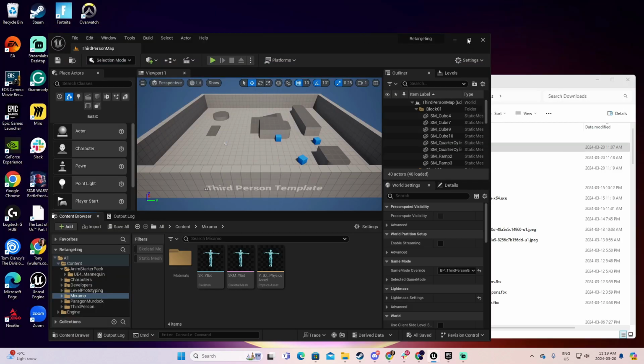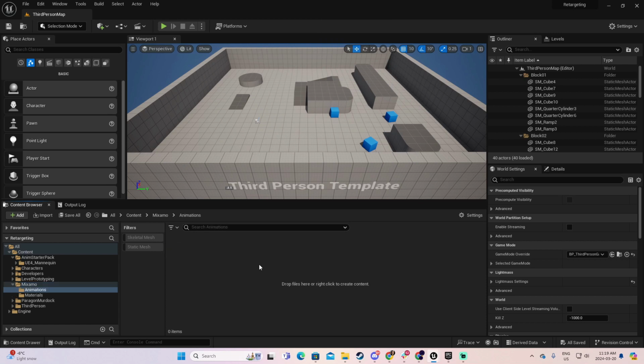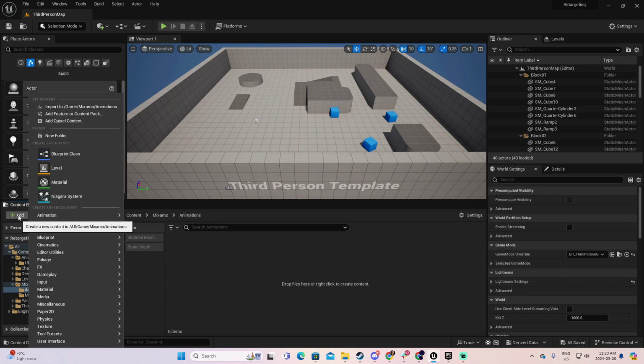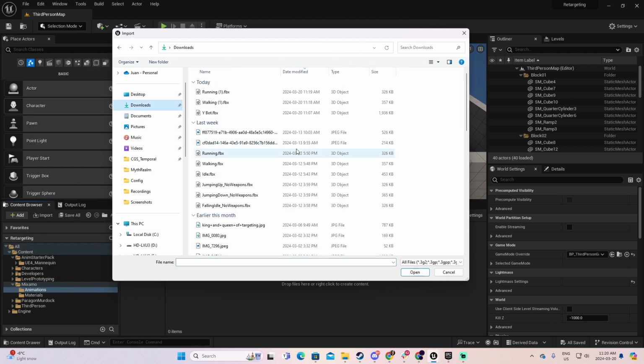So let's go back to our project and import these specific animations. First of all, I will create a new folder for the animations, and I will call it Animations. Now that I have this folder, I can bring my animations. Let's bring the animations using another method. We can select here Add, and then import to the project corresponding. And here I will go to Downloads.